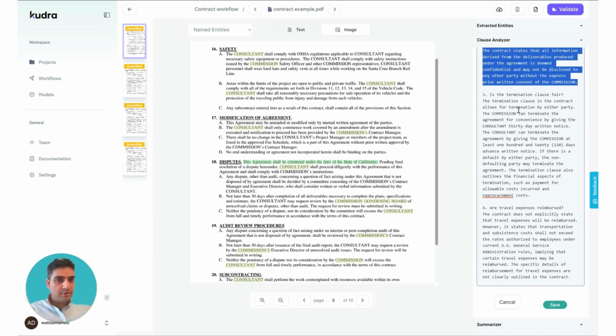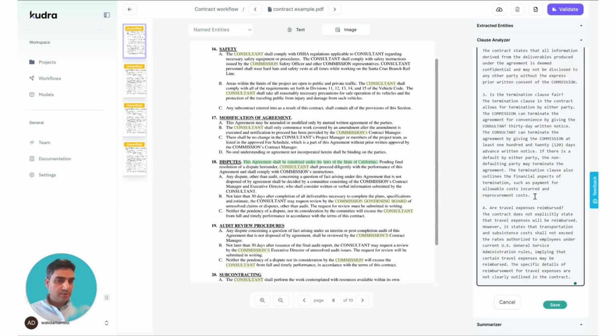The termination clause in the contract allows for termination by either party. The commission can terminate the agreement by giving the consultant notice. So here it does its own analysis. Are the travel expenses reimbursed? Here it says the contract does not explicitly state the travel expense will be reimbursed or not. However, it states that transportation and subsistence costs shall not exceed the rates. This is a correct analysis that has been made by the GPT model. And this can be editable as well, so if you would like to export this out later on, you can edit this directly on our platform.